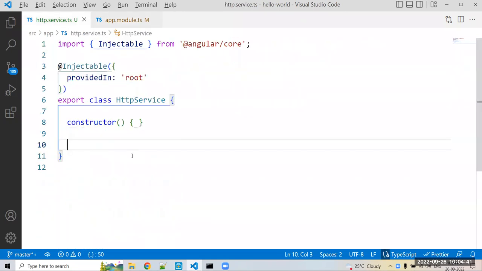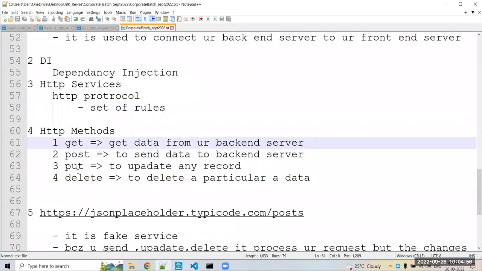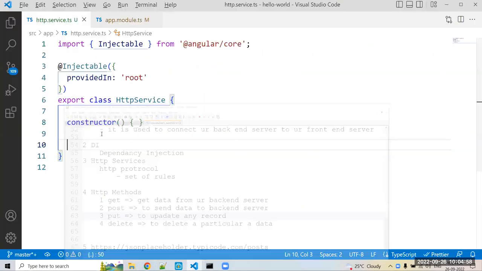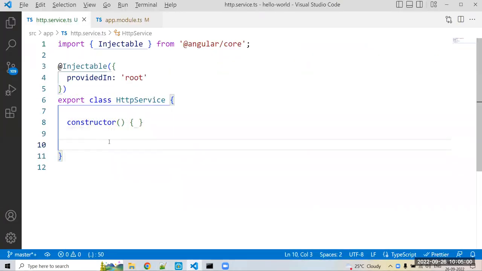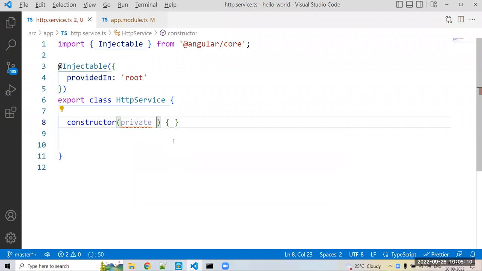Among those, we have to use one to create a dependency injection in the HTTP service. Why do we have to create the dependency injection? Because I have to access the HTTP methods, get, post, put, delete, in that service, because according to that I have to return our business logic. So to create a dependency injection at the constructor level, we use private, because I have to access that service throughout this HTTP service class. So make it the access specifier.